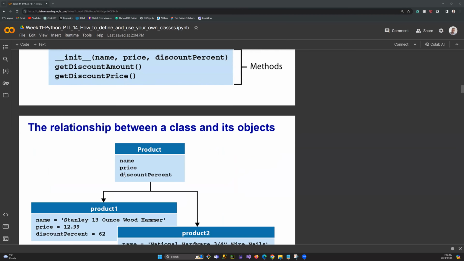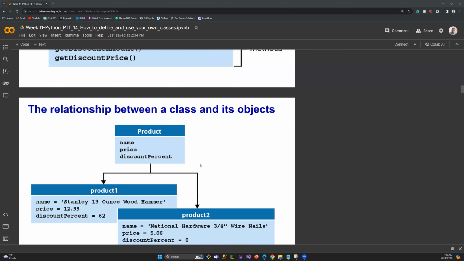So what could be the relationship between classes and objects? Guys, if you have a blueprint of Toyota RAV4, for example, it doesn't mean that you can drive it, right? You can't use it to go from A to B. You need to go and order something, and they produce something with the specific color that you have in mind, the interior that you order and everything, and then they make an object, they make a car out of the blueprint that you have. So here we have a blueprint, a product that contains name, price, and discount percent.